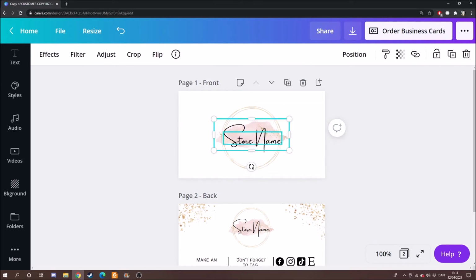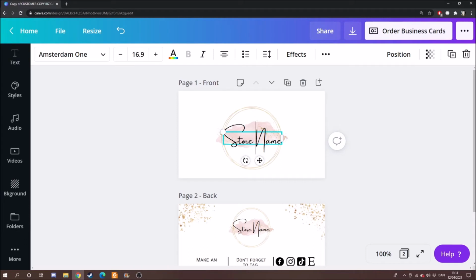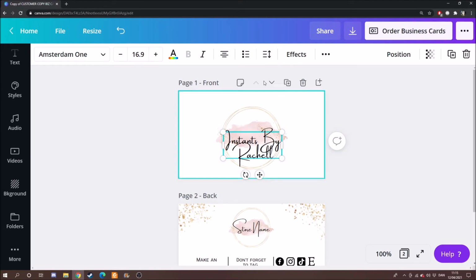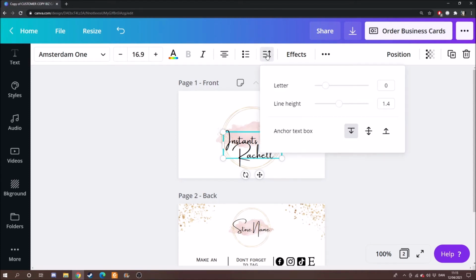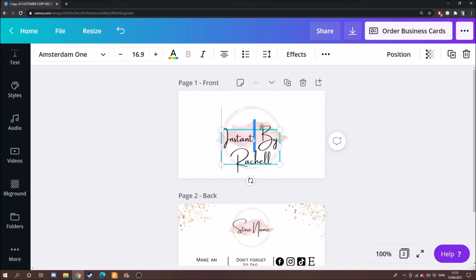Now, if I was changing this to my business, I would just click and type in my business name, Instants by Rachel. And as you can see, because the font is quite a big font, it's covered up slightly. If you want to change the spacing, you just need to go to this option here, and then you can change the height of the lines so they separate a little bit further. That way they aren't covering each other, so it doesn't look quite as messy.